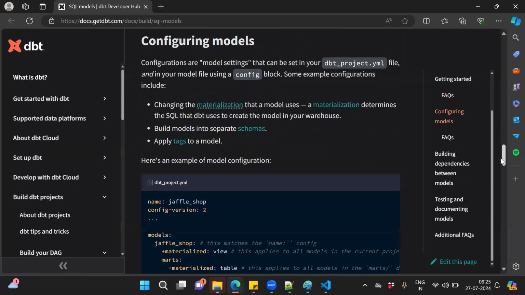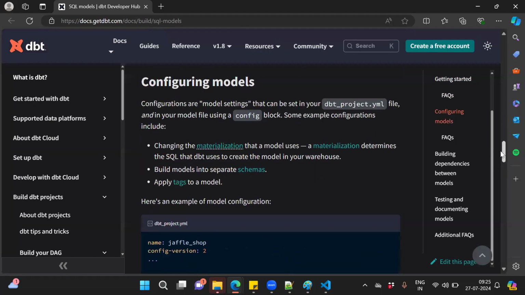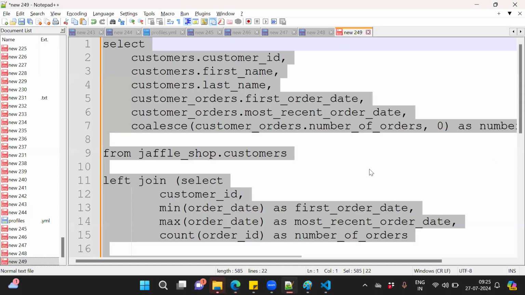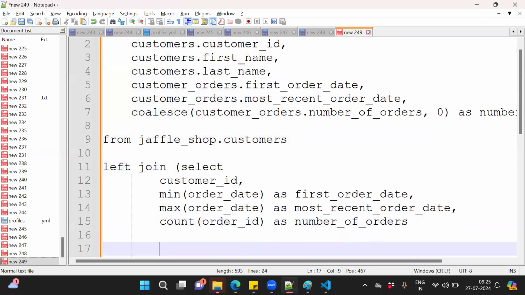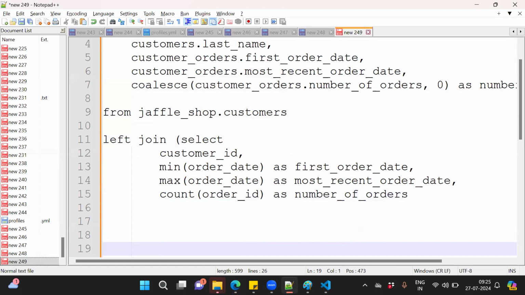Now coming to another topic here. Okay, what you can write, let me go back here. Okay, first, you have created a model.